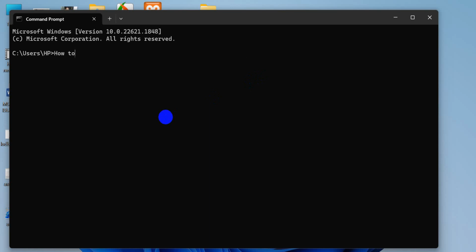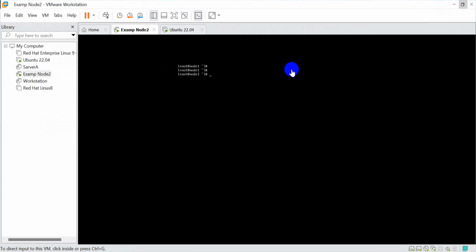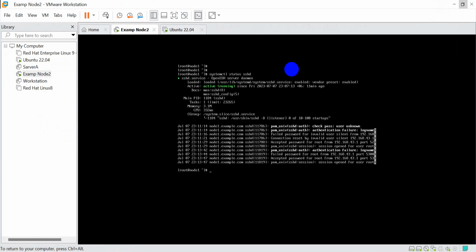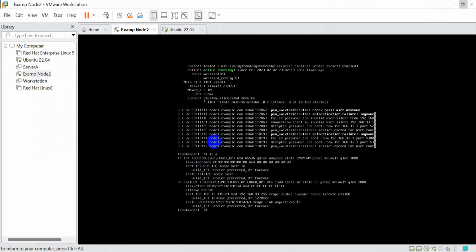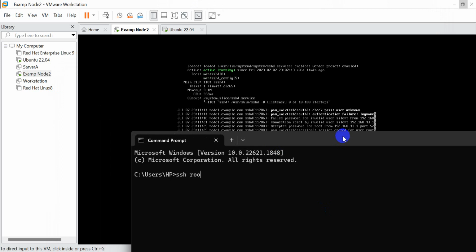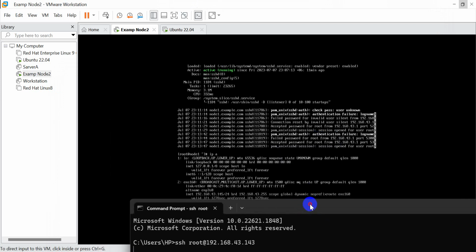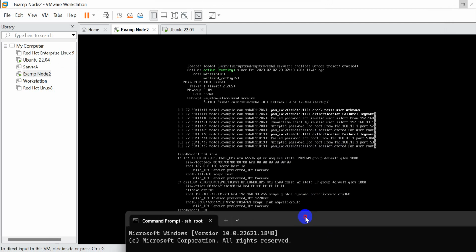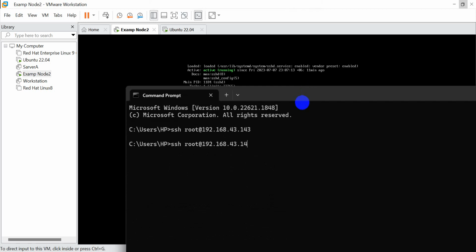How to connect to a remote server from Windows. First of all, check the IP and make sure the SSH server is active. Yes, the SSH service is active and running, it must be active. Your IP is 45. We connect with SSH as root to 192.168.43.45.